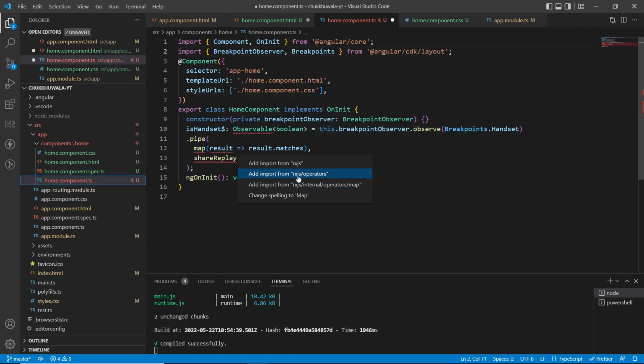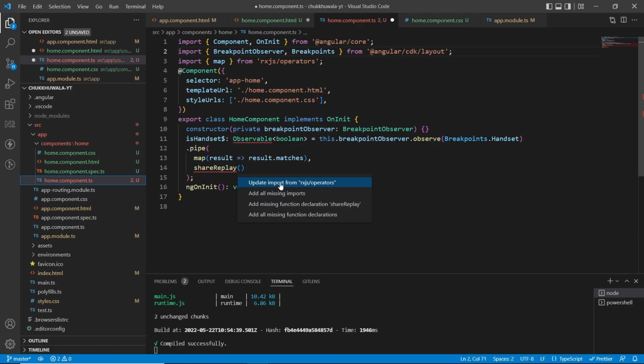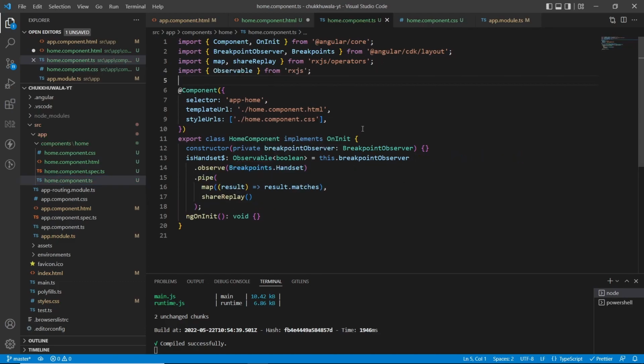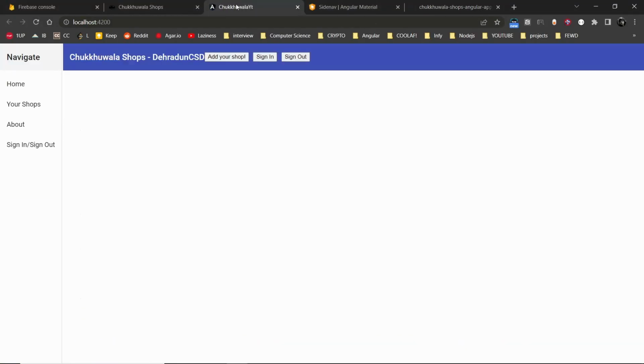Quick fix, RxJS operators. Be careful, if you are using VS Code then this auto import suggestion will be presented to you, but if you are using any other IDE this will not be presented to you, so you have to type it manually. So we have to import it like here, and also we need to import this Observable from RxJS. Hit save. Now go to your page.